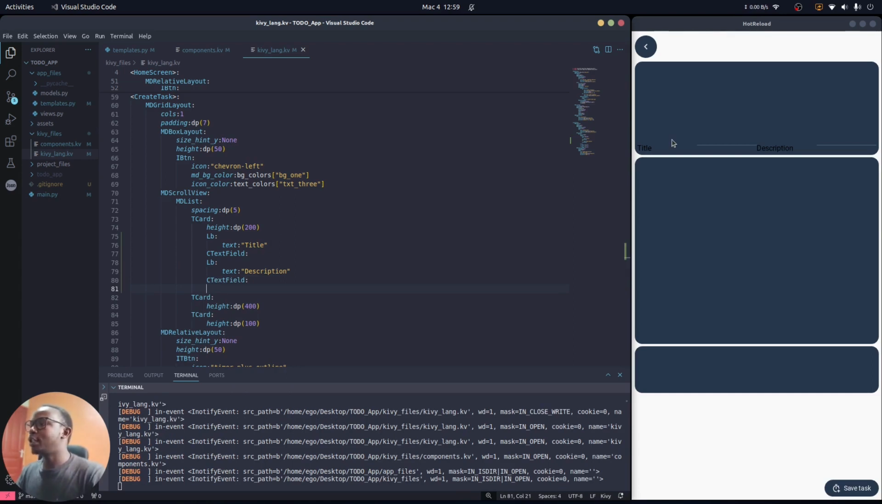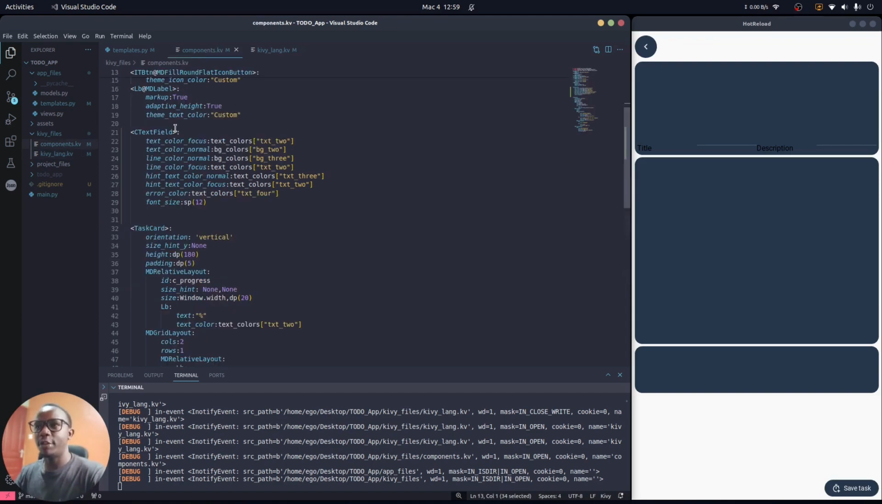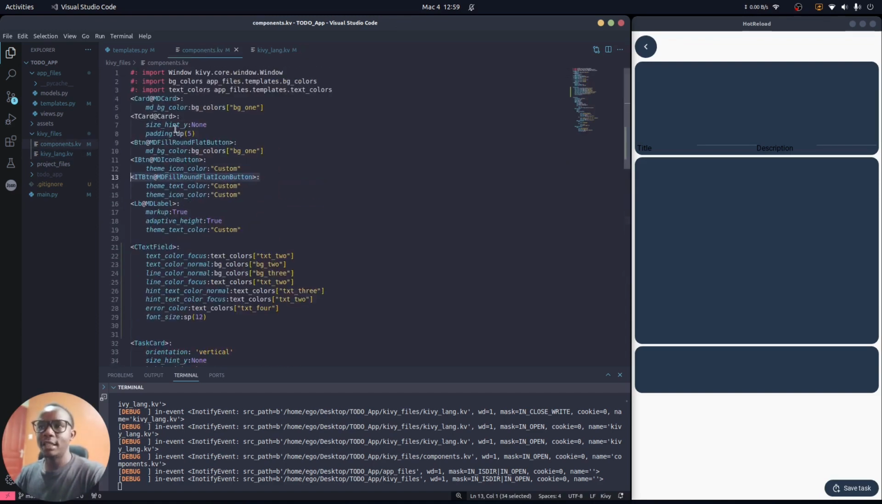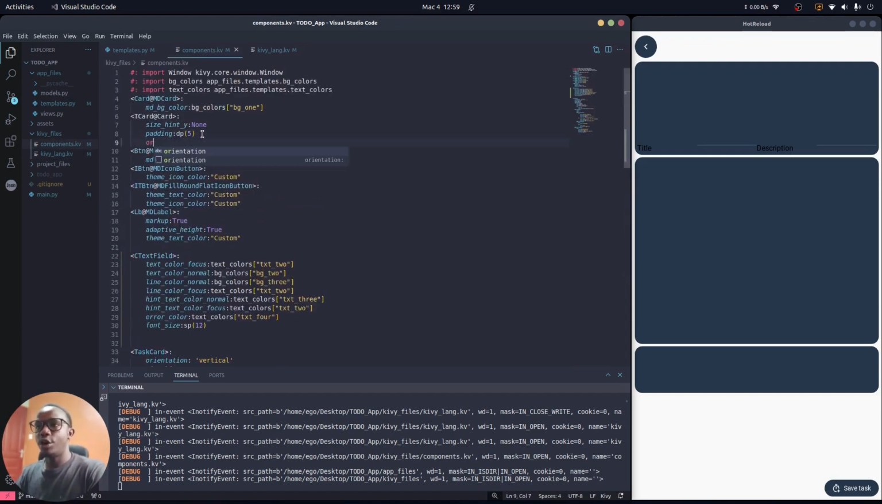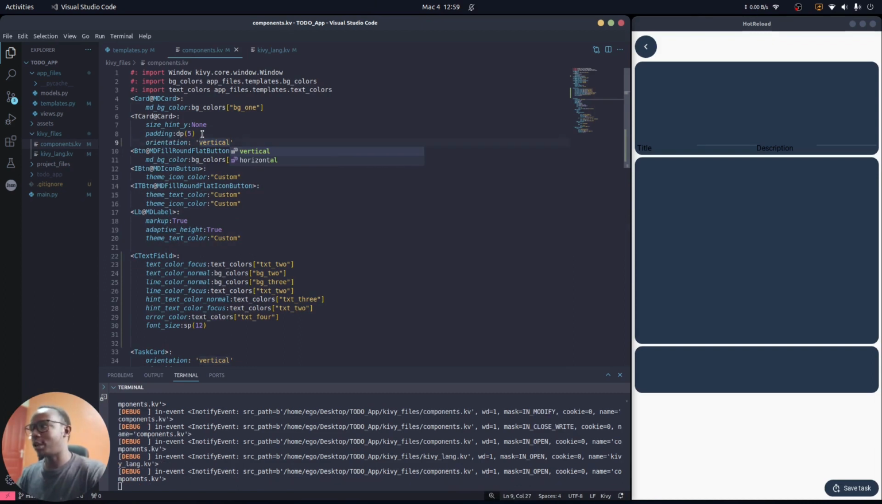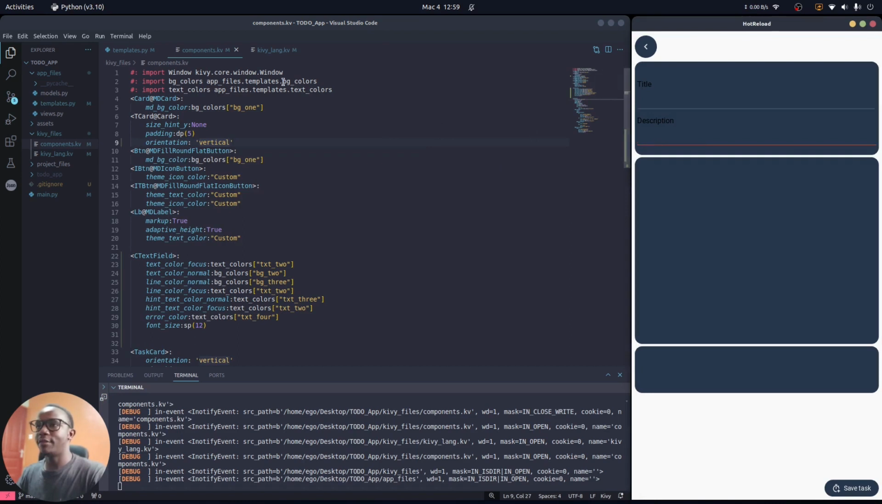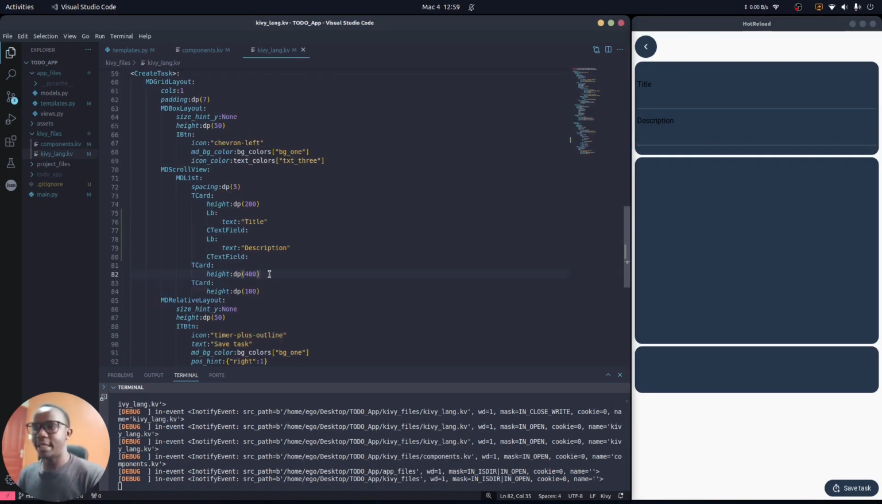But you'll notice that our widgets are stacked horizontally. To fix that, because for all our T cards, we will want all the nested widgets to be stacked vertically, we're going to switch to the components.kv file, and then where we defined the T card, we are going to set the orientation for all our T cards to vertical. Okay, and just like that, we have the title and then we have the description. Next, we're going to switch to the second T card.